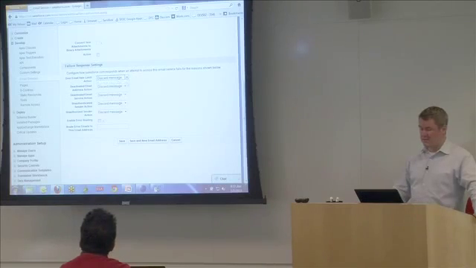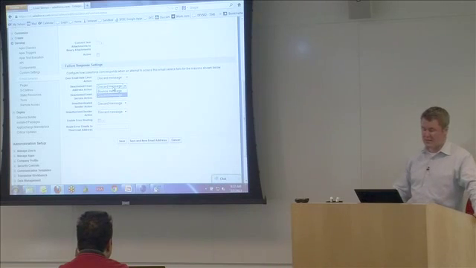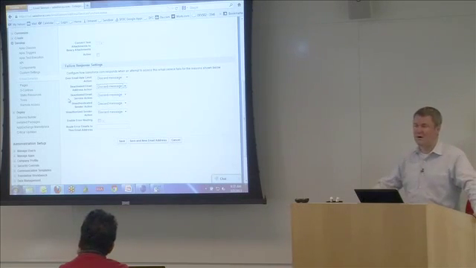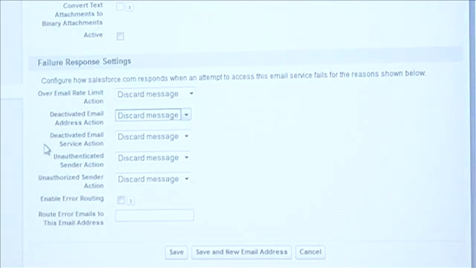For the rest of these, they have the option of discard or bounce. So here you can go in and set it, whether it's a deactivated email address, we'll talk about that in a second, a deactivated email service, an unauthenticated sender versus an unauthorized sender. There's also enable error routing, so you can actually send this over to another address and enable that.